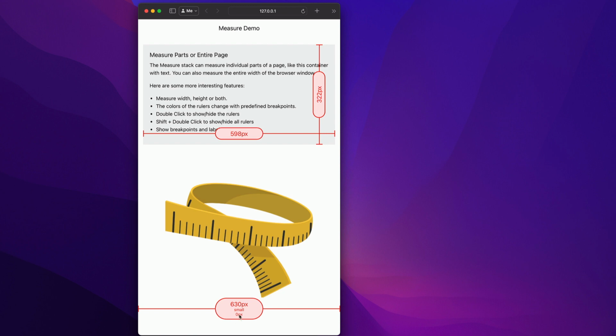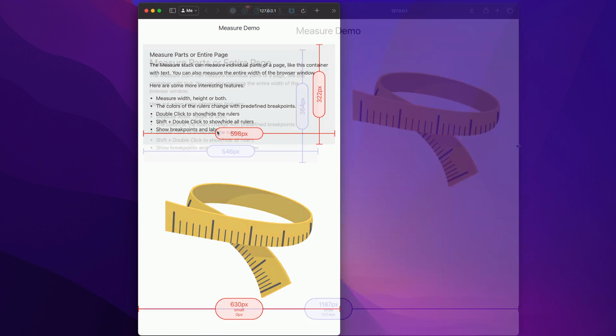So this is really beneficial. And again, these have been updated for all the rule sets for all the major frameworks so that each breakpoint has a custom color. You can easily see once you've crossed a breakpoint by the color changing of the actual measure stack, which is pretty cool.